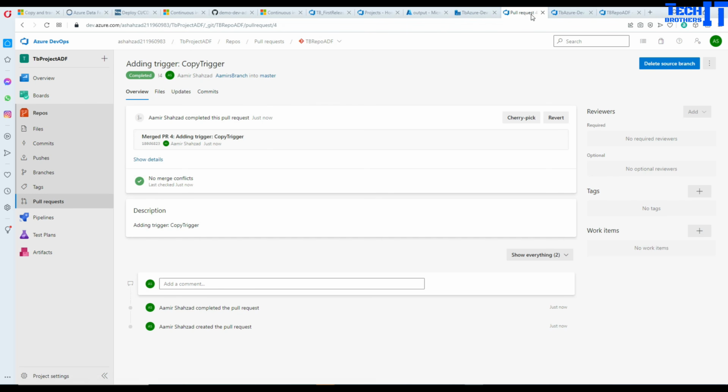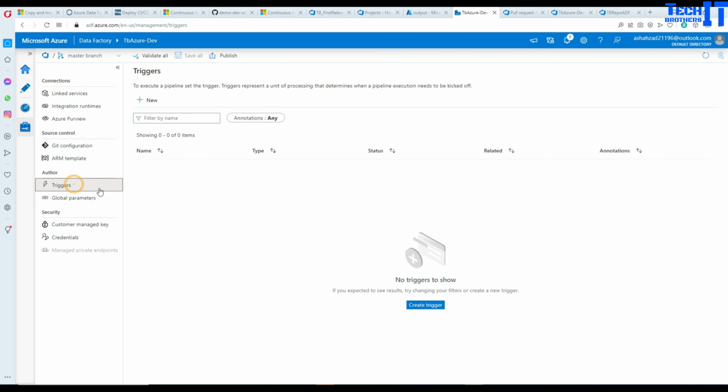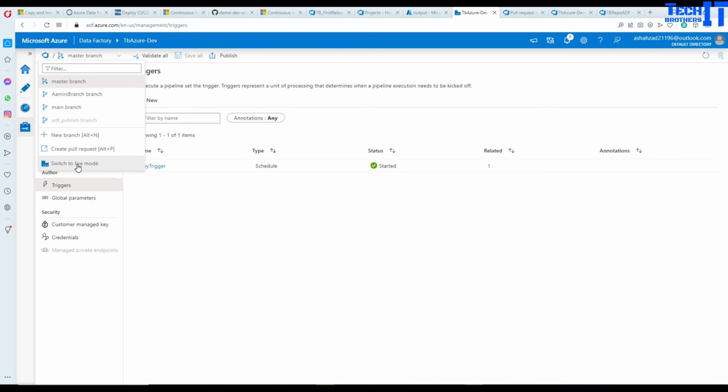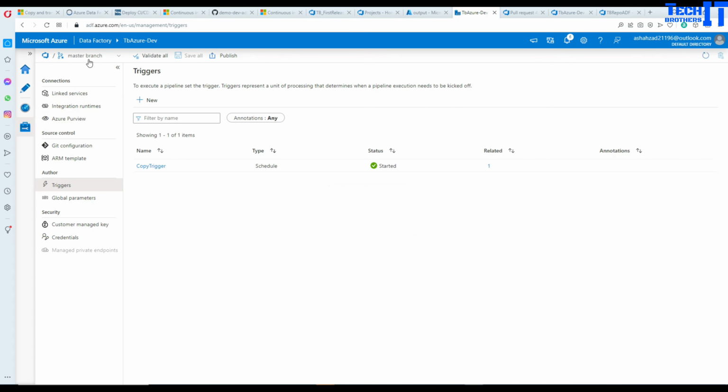So that's good. Now we go back to our Azure Data Factory, and here we should go to the master branch, and now if I go to the triggers and refresh, the trigger should be there. But if I switch to the live mode, there is no trigger. I can refresh and show you there is no trigger here, right? That's because we have not published our master branch. So if I'm in master branch right now, to push the changes such as the trigger from our master branch to the live ADF, what we have to do is push.